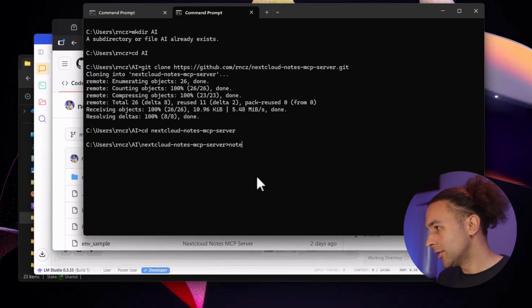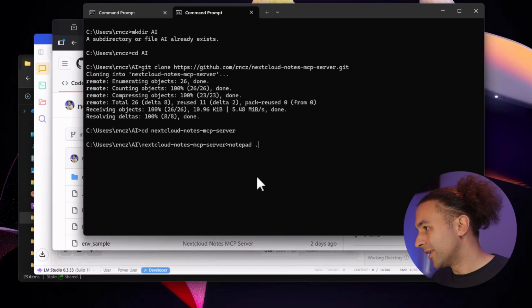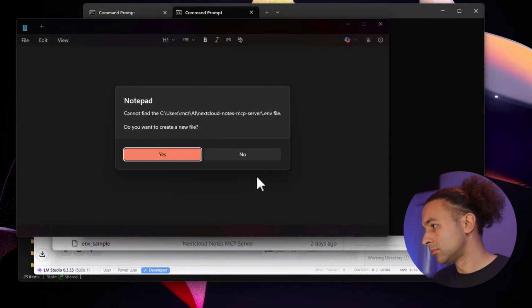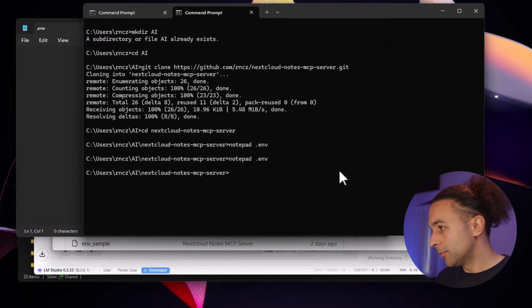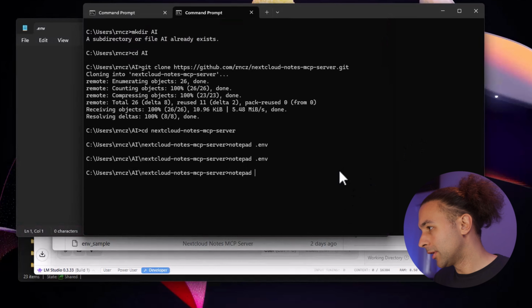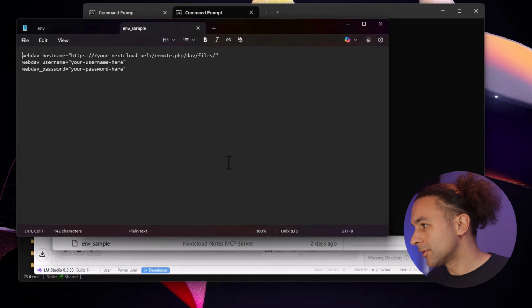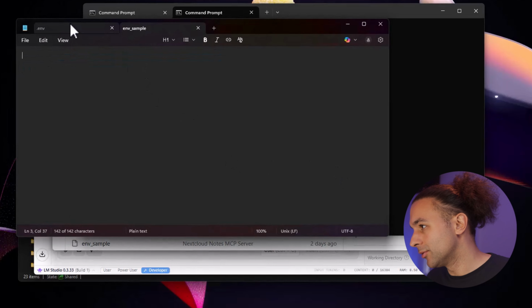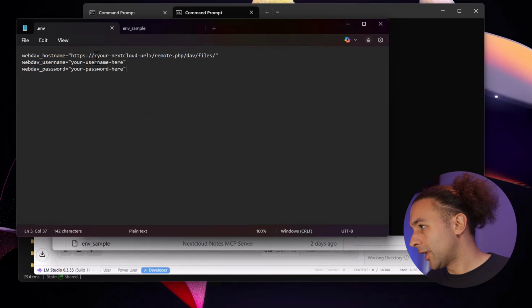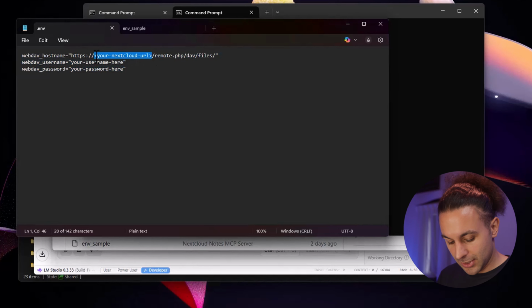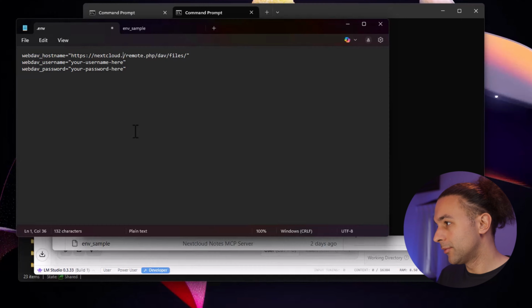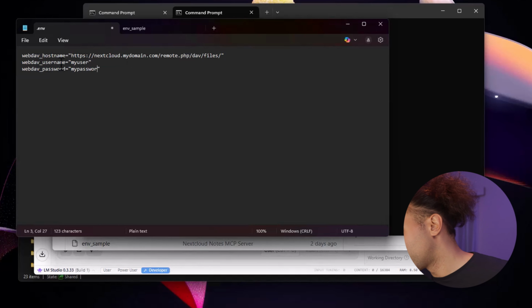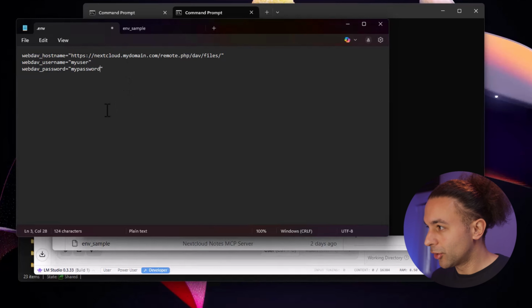Let's open the notepad and we are going to create our environment variable. Okay, now enter the following. Go back to the command prompt and open our env_example so we can copy and paste this into our new file. Here we put our Nextcloud URL, here we put our username, and here we put our password. So this could be something like nextcloud.mydomain.com, my user, my password. Of course, this is for everybody different, but fill it in and hit Ctrl S to save it.